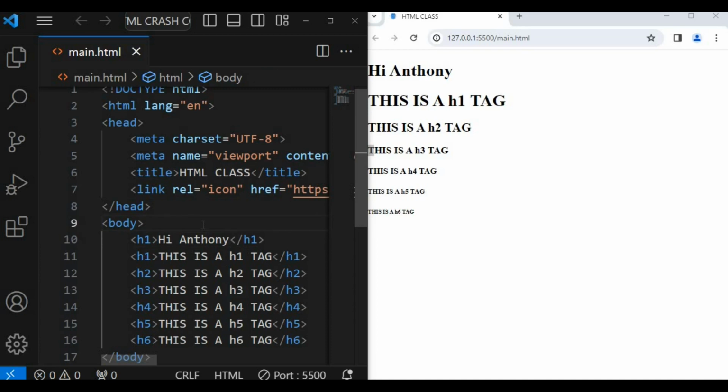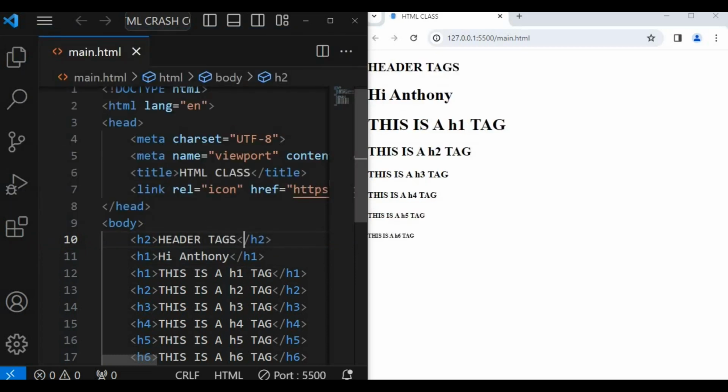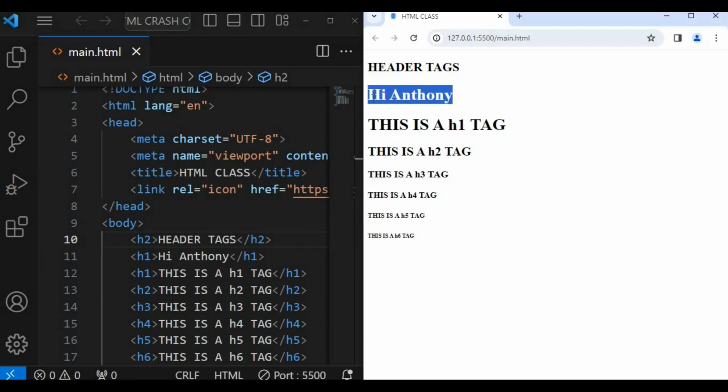So what I'm going to be doing, I'm going to be partitioning the site, the page, so that we know where we are. So I'll just be using a H2 tag. So I'll just write header tags. So these are my header tags. So we have from H1 to H6. So this "Hi Anthony" is also in a H1 tag.